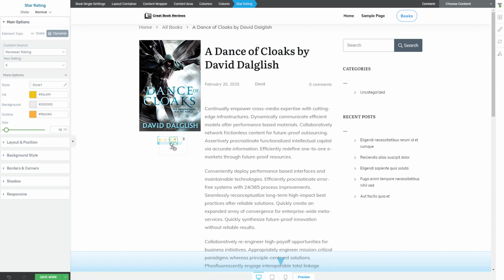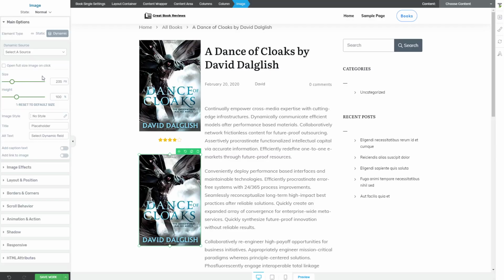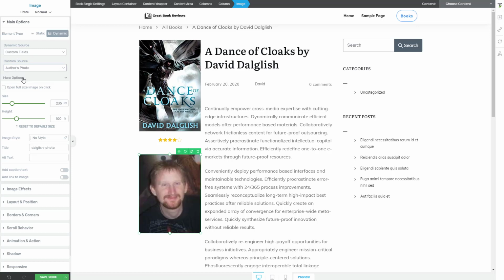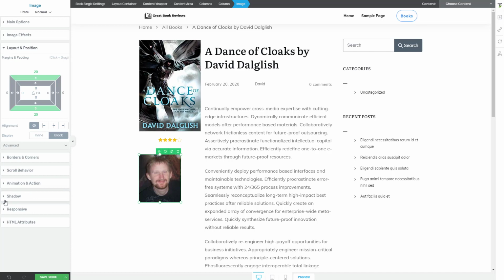Put that in underneath. And you see when you drop an image element in, it automatically takes you to the media library. But we want this to be dynamic, so let's use dynamic source. We go back to the editor then, and we'll use a custom field, and we want the author's photo. So that's good. And let's make it a little bit smaller. And let's center that. So there's the author's photo.